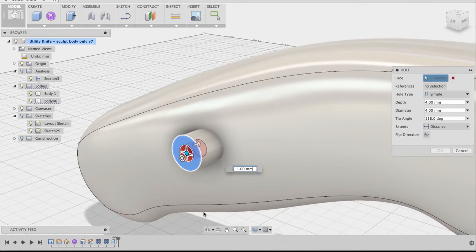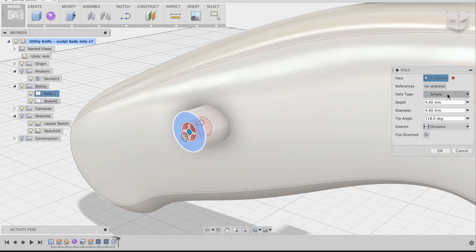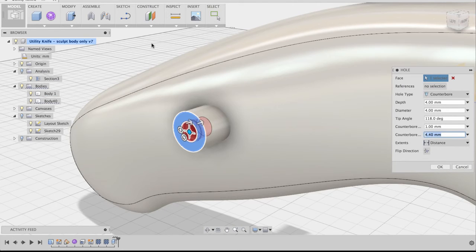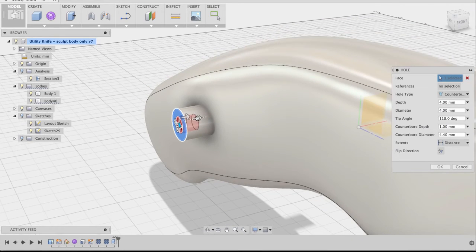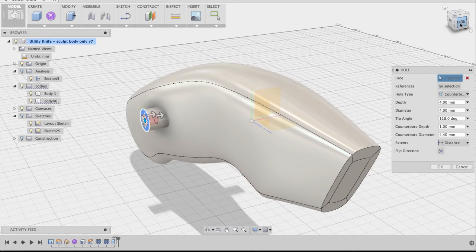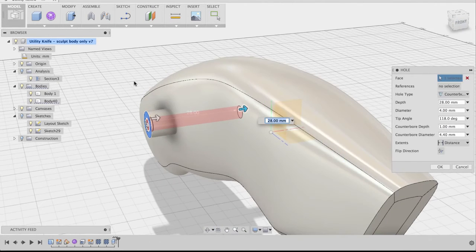And now let's zoom in a bit and look at this hole. Going over to the dialog box here, I'm going to select counterbore. Now we're going to drag the depth of this hole almost all the way through, but not actually going through the other side. So let's drag this out to, let's just say 28. Yeah, 28 millimeters there.